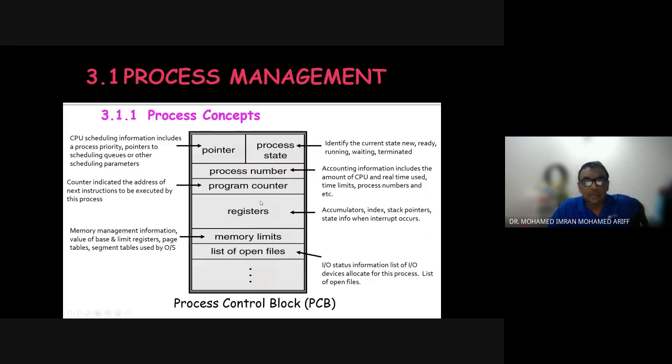So what is inside the process control block? A process control block is a small piece of memory allocated together with the process, and inside this process control block it has several pieces of information. As you can see on the screen, it has the process state, process number, counter, registers, memory, list of files open, and the pointer. Pointer means, let's say this process is now inside the main memory, RAM.